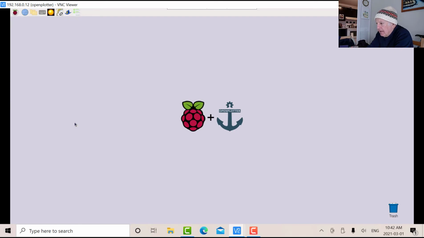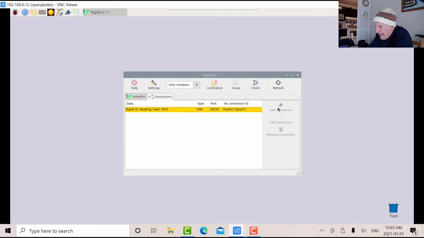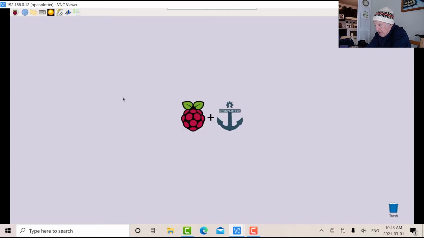And then the next thing we have to do is go to OpenPlotter, PyPilot, and we go through the same type of arrangement. When you open PyPilot, it should automatically detect the MPU, and you see it's detected there. Now you can enable it for the full Monty here on autopilot, but right now I've just set it up for only Compass because I'm not going to be using PyPilot at the moment. So use only Compass and then go to connections and do the same thing. Add the connection for the Signal K server. Okay, which I've already done. So we've got the BMP and the MPU set up to Signal K server.